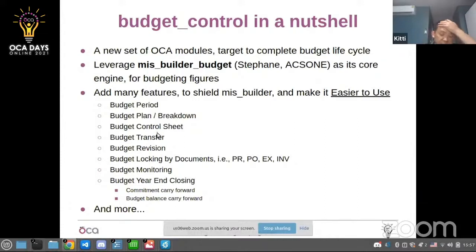We have something called budget control sheet that ensures that every subunit in the organization, like project or department, has a good control sheet to plan their budget use. We have budget transfer windows so that if the management or the head of the unit agree, people can easily make some funding transfer. There are budget revisions so that everyone can keep track of the old revisions. We can log the budget, we can monitor the budget, and we can have year-end closing.